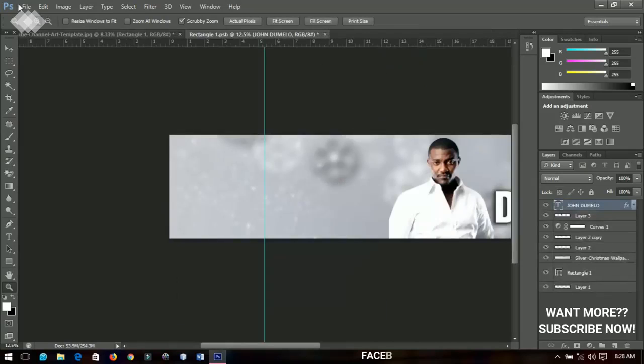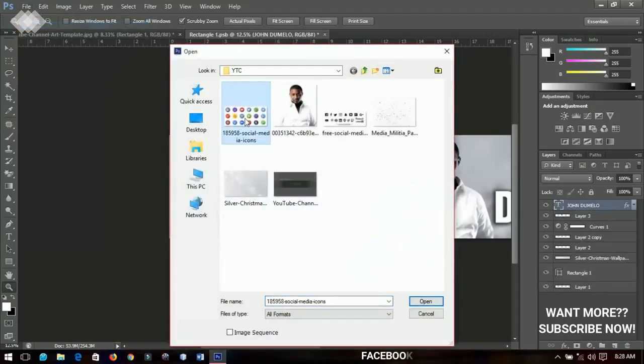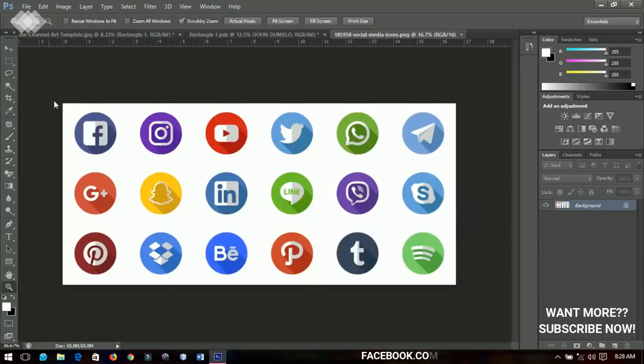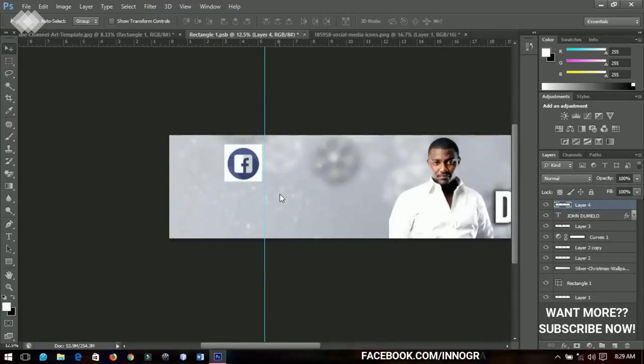Let's say we open the social media icons over here, and then what I'm going to do is select the rectangular marquee tool and make a selection from here. So I'll copy it out and then bring it onto the rectangle here, and then I'm going to select the magic eraser tool and get rid of the background.